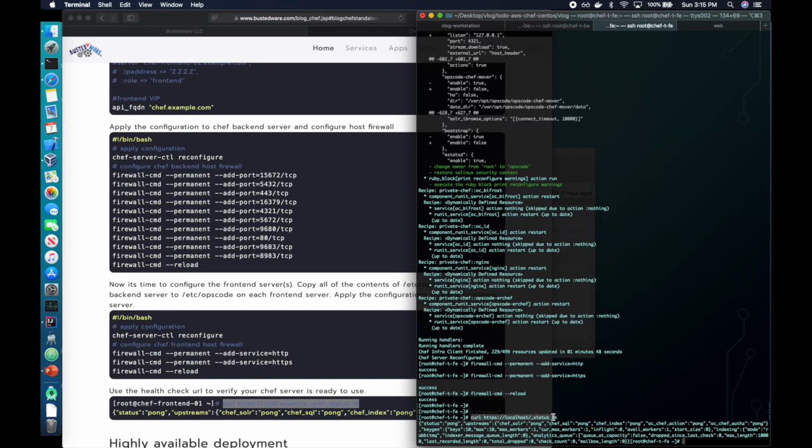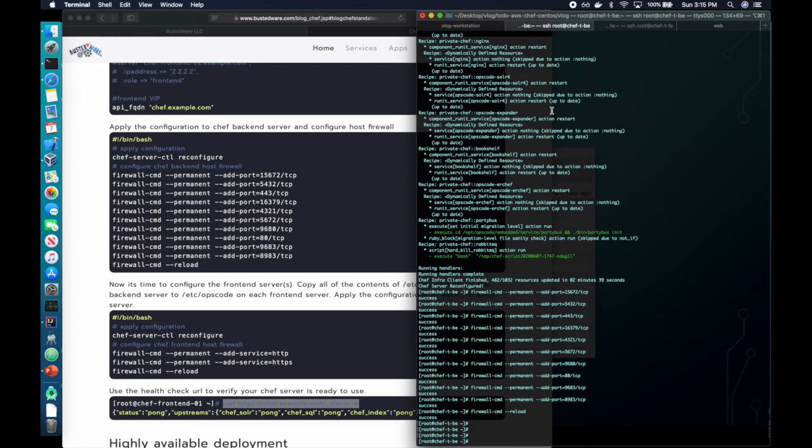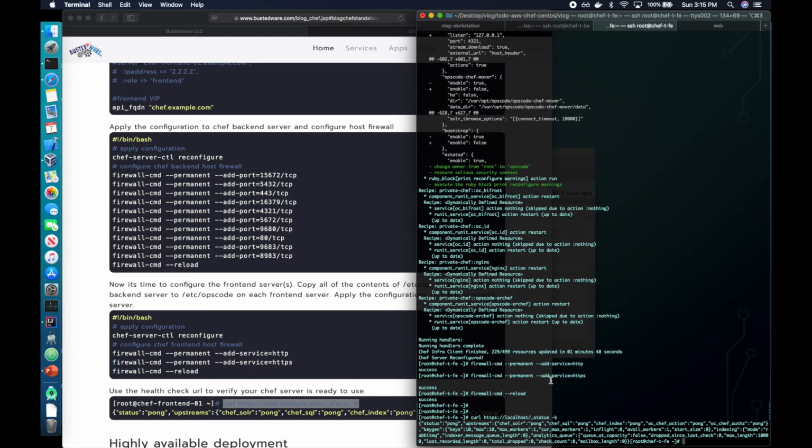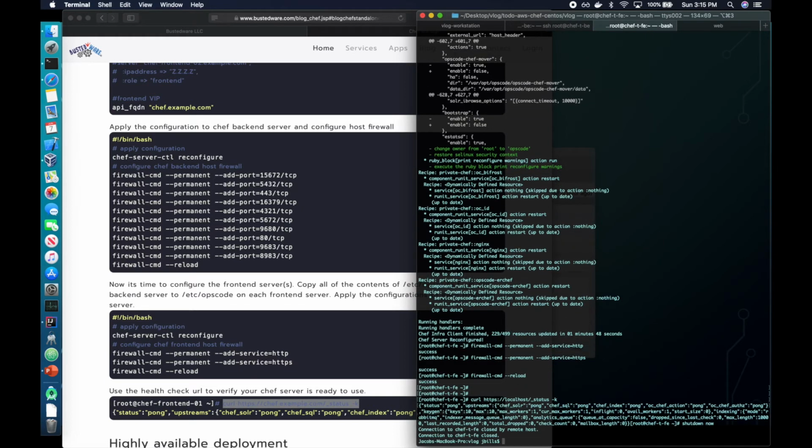Looks good. Let's also check it on the back end. No failures on the front end indicates that the back end looks healthy, but you can also hit this health check URL on the back end. Okay, so that's how the tiered installation is complete. From this point, you would create your users and organization just like we did with the standalone instance and configure your knife client. All right, so let's go ahead and shut down these servers.